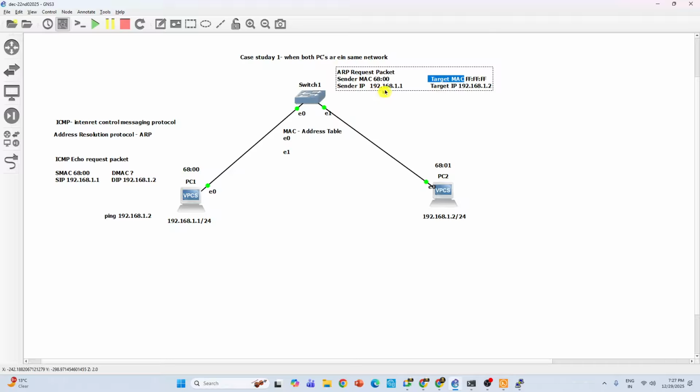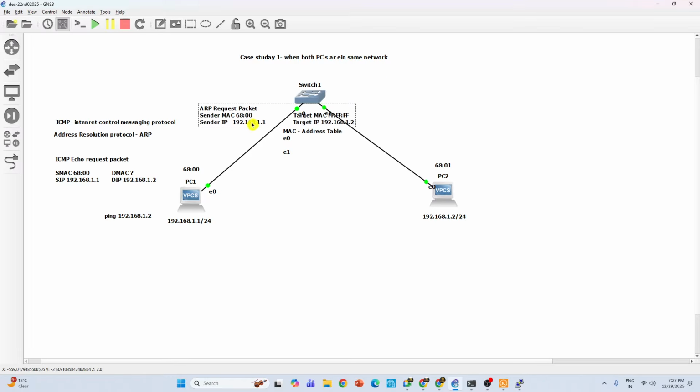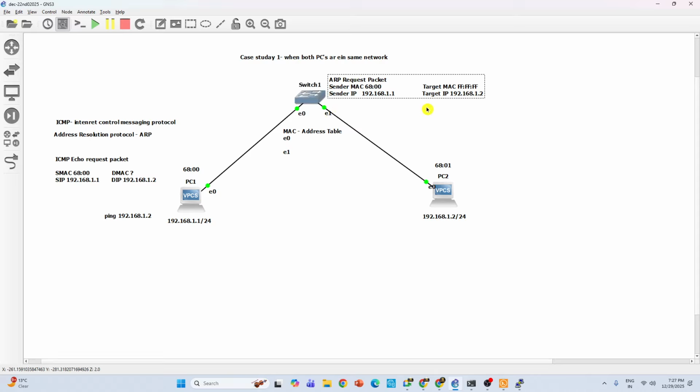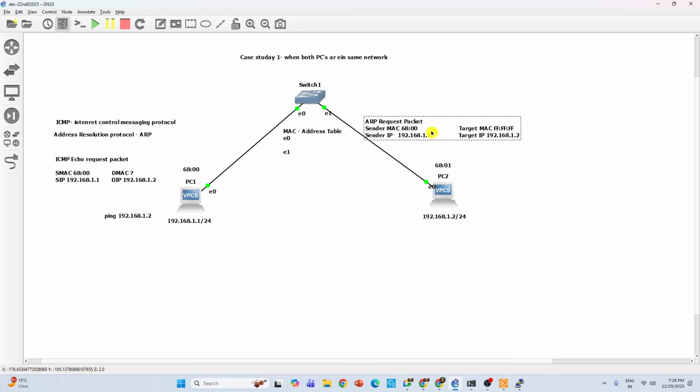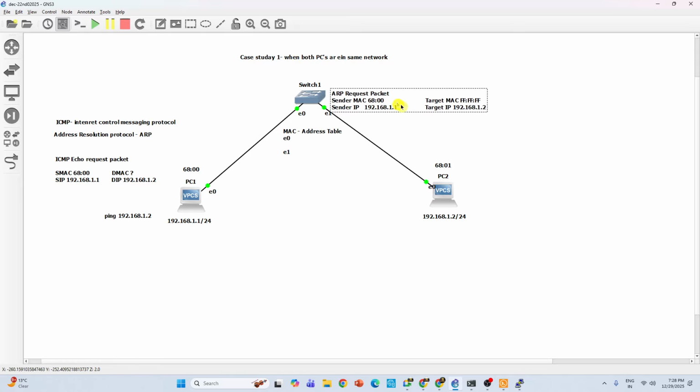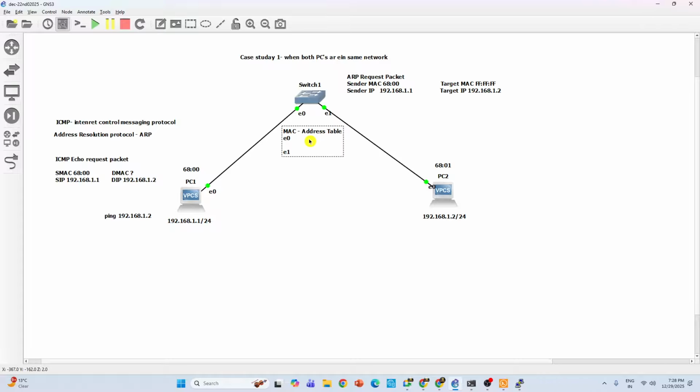Switch will only understand MAC addresses, and when the switch receives this ARP request packet, it will check the target MAC address. What is the target MAC address? It's a broadcast. Broadcast means it will be sent to all the ports except the receiving port. Only E1 is connected, so this ARP request packet will exit through the E1 interface. But before exiting through E1, the switch is an intelligent device, right? It will learn the sender MAC address. If a delivery boy doesn't know the customer's address the first time, the second time he will remember it in his mind.